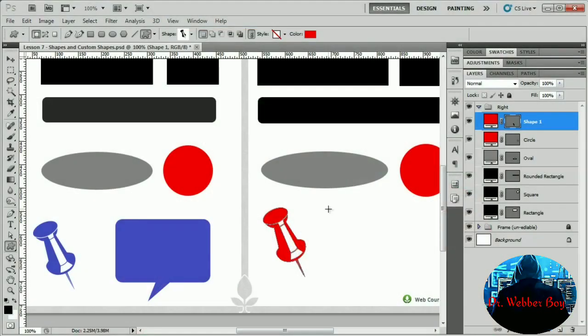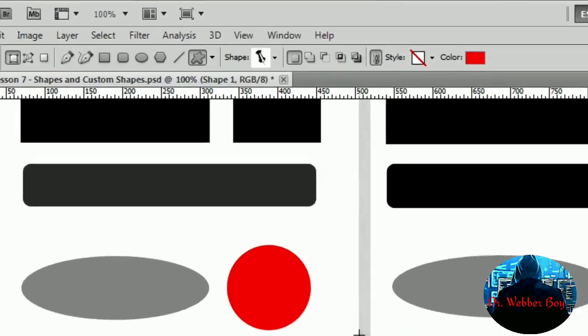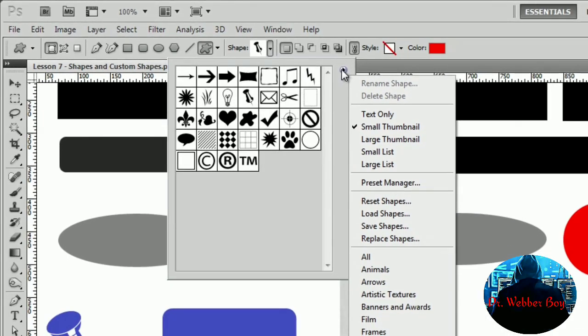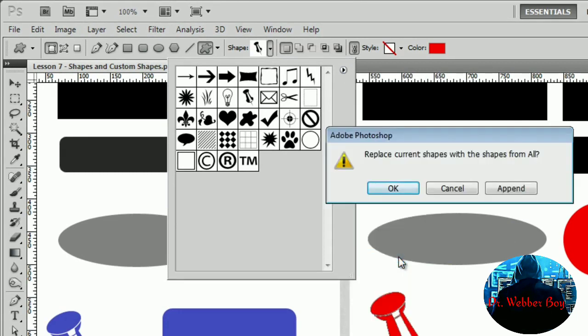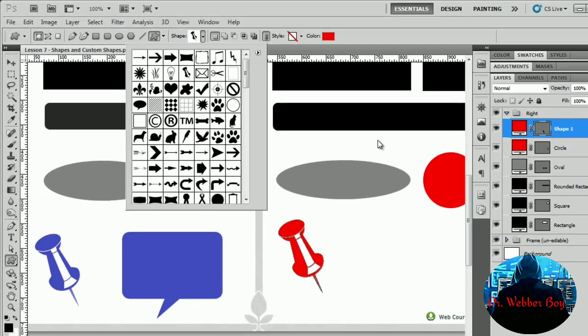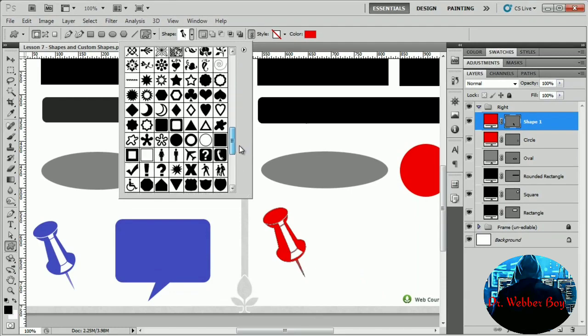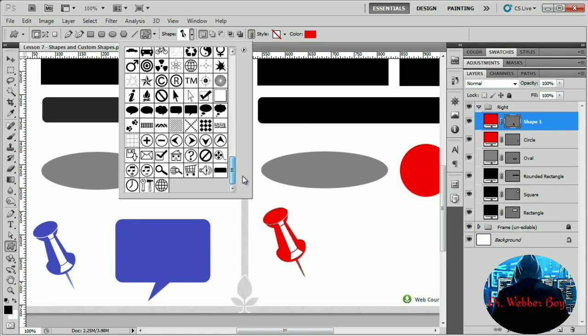Now if you want to have a different one, say something like a speech bubble here, we need to add a few more shapes. To do that, I'm going to go back to the shape tool at the top here. I'm going to look to the right here for a little arrow pointing to the right. And I'm going to move down and select all. Now it's going to ask me if I want to replace them, but I'm just going to click append. And that means I've now got a big, nice, lovely list of shapes that I can use and choose from.